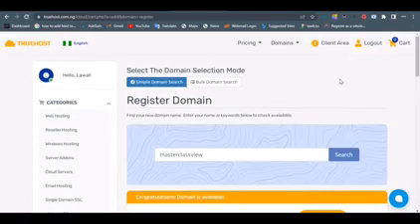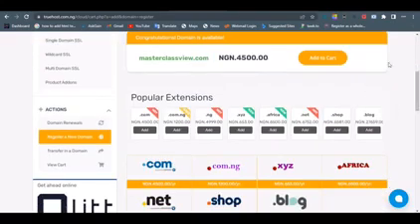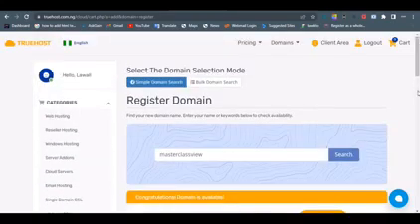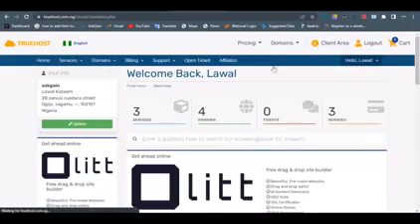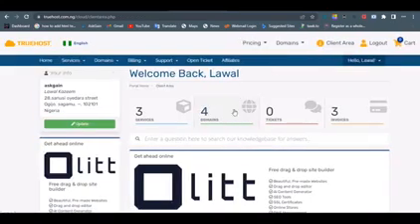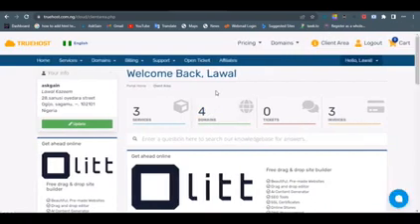So when you click on add to cart, you'll be redirected to a payment page like Flutterwave or any other payment page that you can use. So when you purchase, you'll be given instructions to check your email. So you come to your client area, you see that you have one domain here. Now, for your services, you go to services.